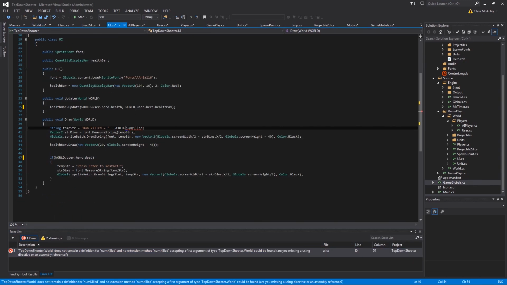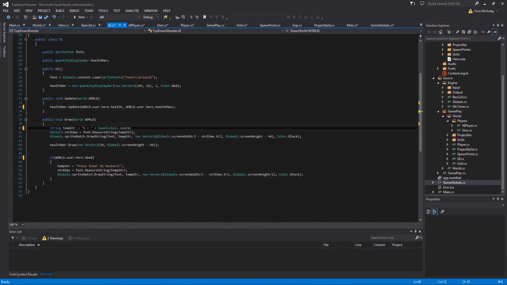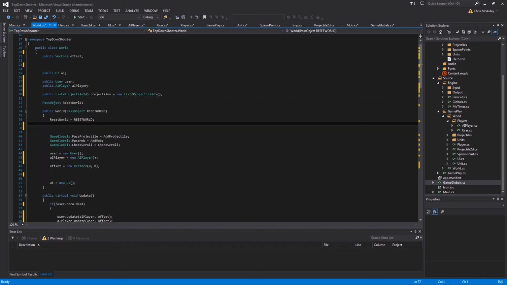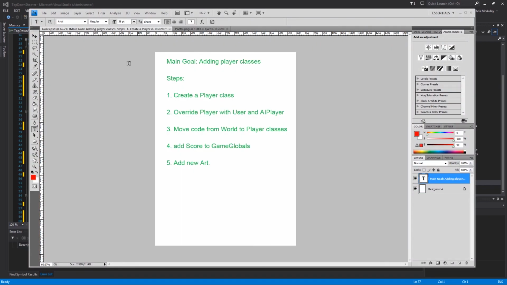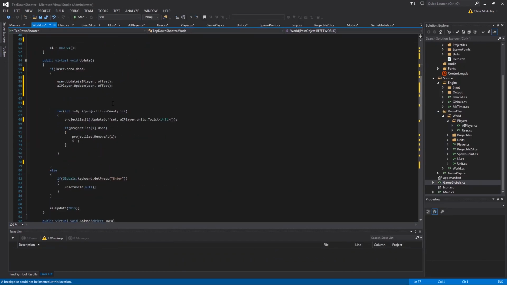Okay, and then this now is game globals dot score, and we say score. All right, so we've changed the name of that. We moved a bunch of code. We changed score, and we added the new art. I think that we're in a good spot. Let's look at world real fast, and you'll notice how much simpler all this became. All that extra code became 2 lines. Just very easy to follow the code now.